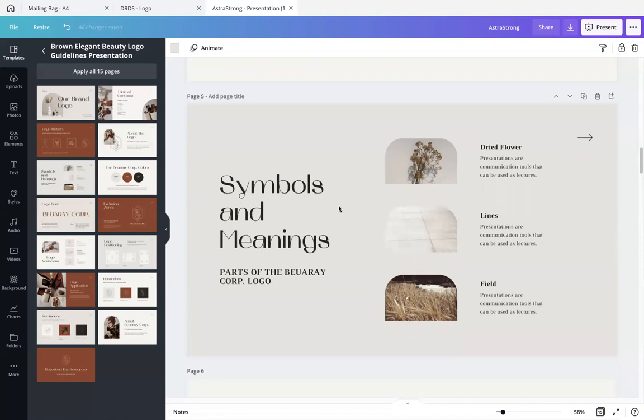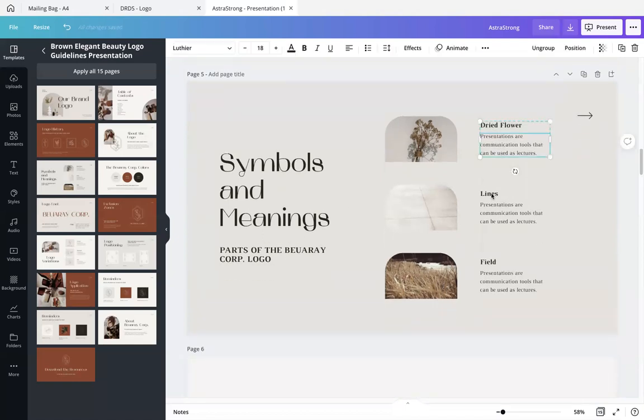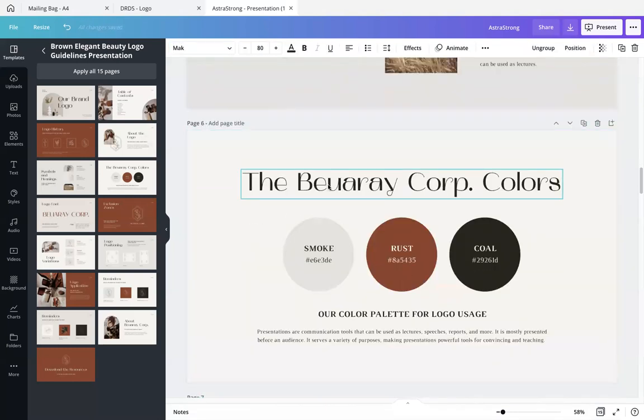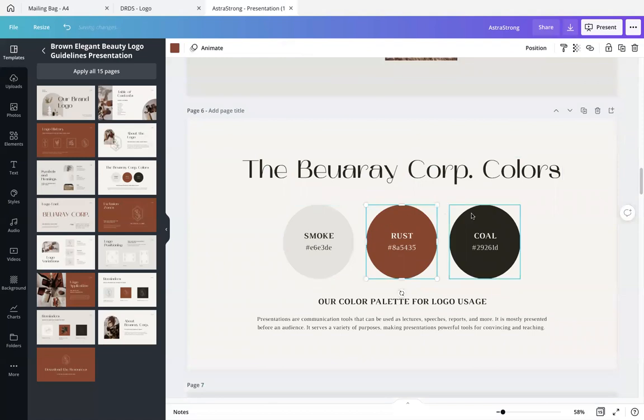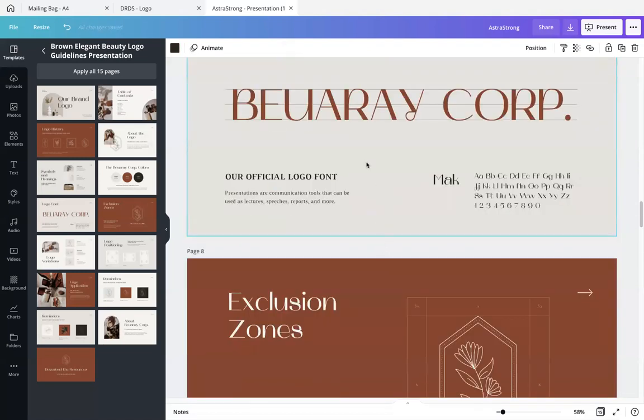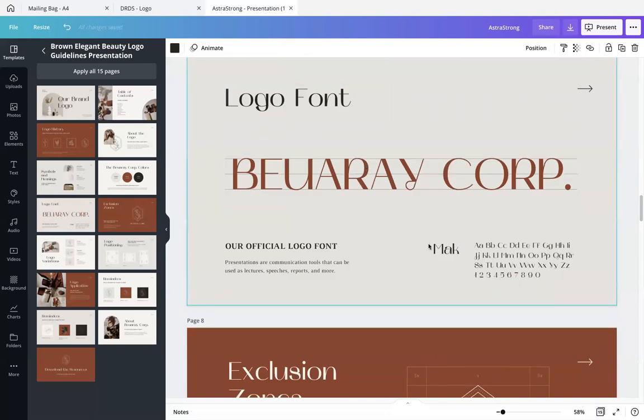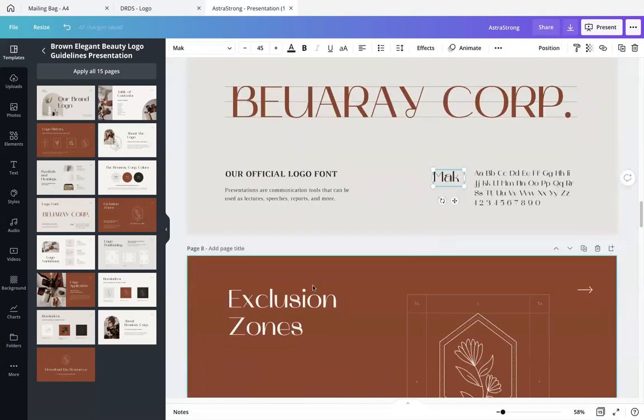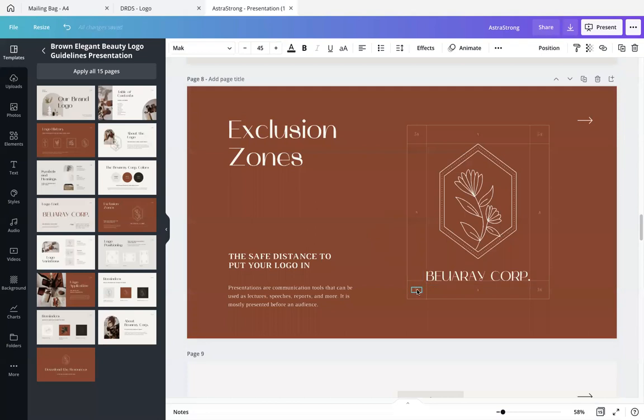So for symbols and meanings, you can just have all of them, itemize them. You can see the very, very beautiful alignments in all these images, right? So these are the colors, smoke, rust, and coal, right? And you have their hex codes. And then logo font. So the official font is Mark, right? Then they have exclusion zones.